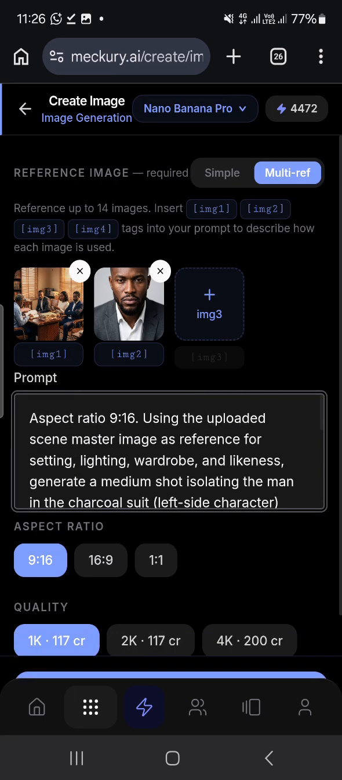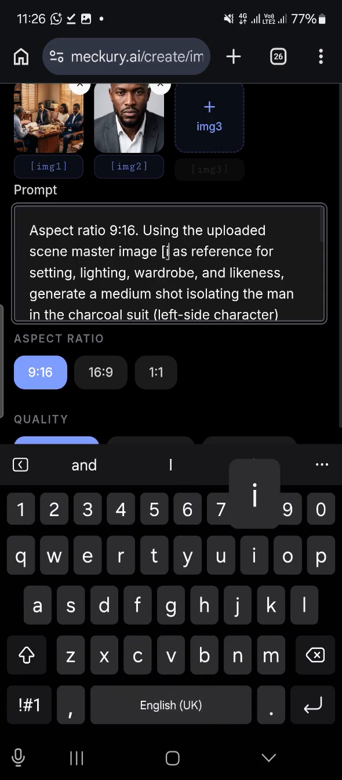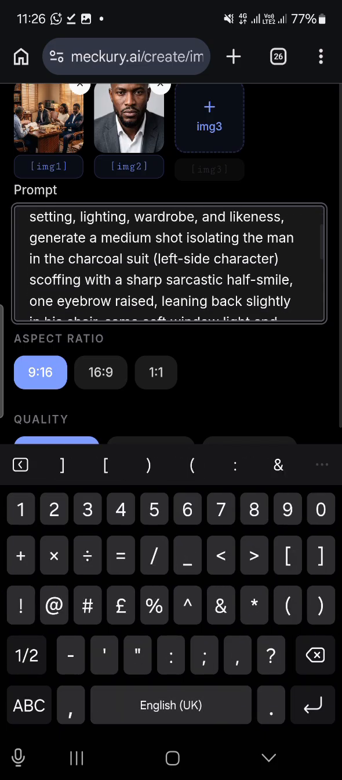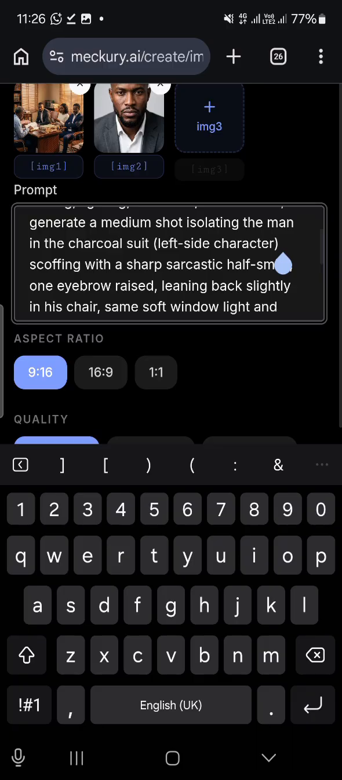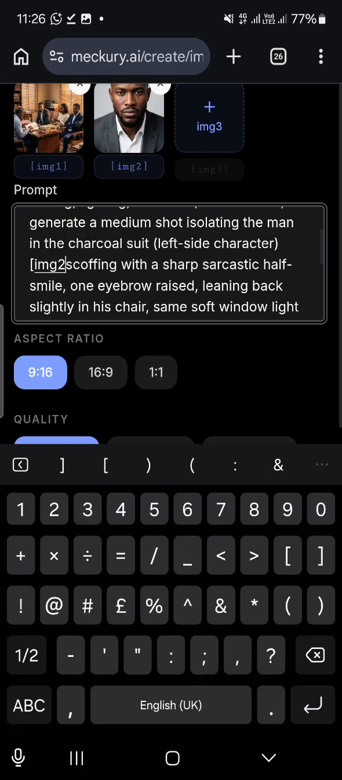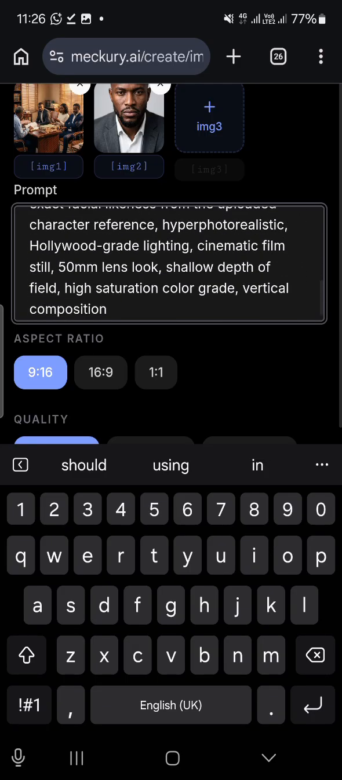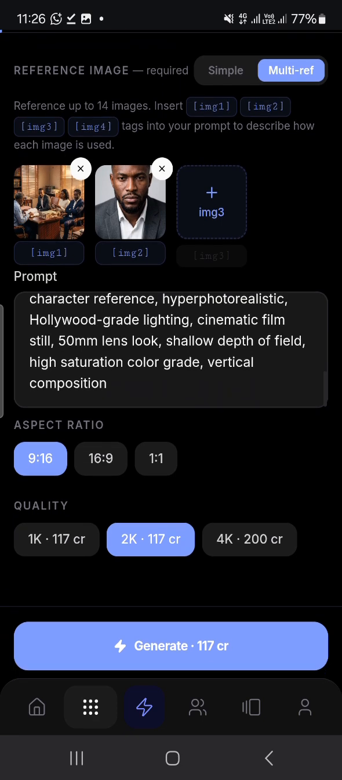So image 1. Left side character, charcoal suit. Okay, that's in image 2. Scoffing with a sharp sarcastic half smile. Okay. So I'll still do 2K.